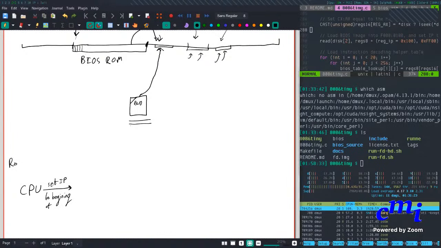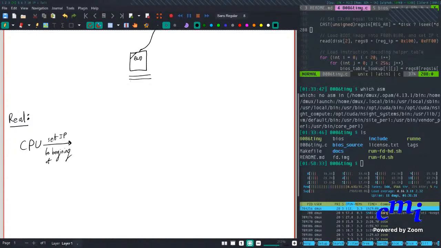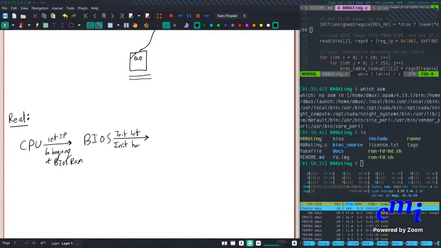And this is in the real machine, and it's slightly different in the emulator, and I'll tell you how it's different. So the CPU sets the IP to the beginning of the BIOS ROM, and then the BIOS takes over, right? So the BIOS then initializes a lot of things. It initializes lookup tables, it initializes your hardware, things like keyboard, display, disk drives, and so on. It will initialize all of those things.